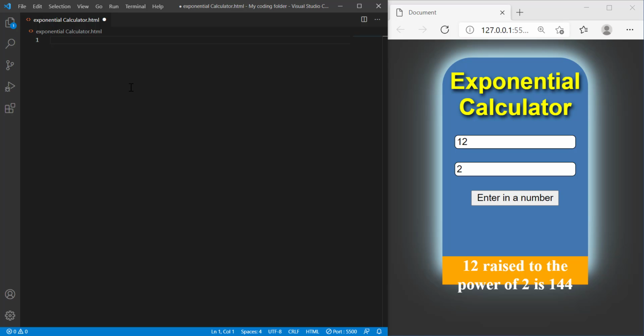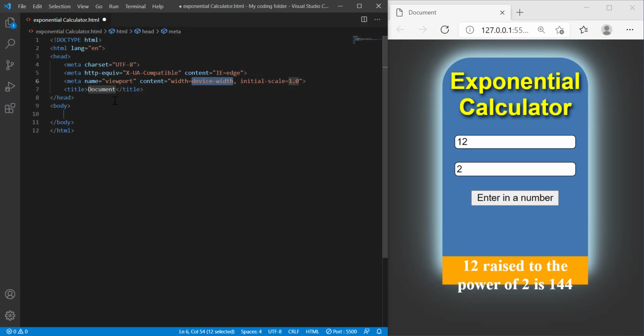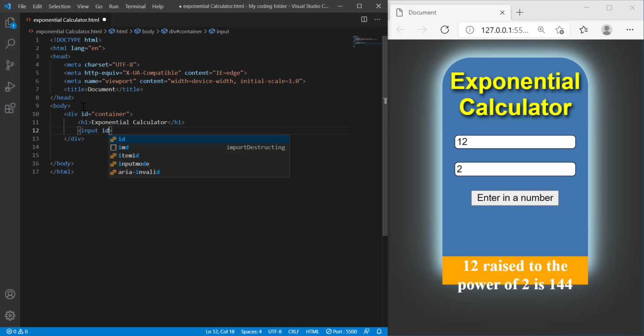So I'm going to create my boilerplate code by typing an exclamation mark, then hitting enter, and it pulls up all this boilerplate code. And the first thing I want to create is a container. I'll create a div and give an ID of container. The next thing I want to do is create an h1 that says exponential calculator. And after that, I'll create an input and give an ID of input, a placeholder of enter power, and actually no, it should actually be enter base number.